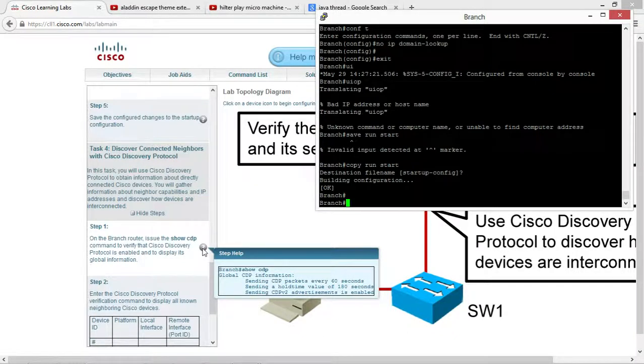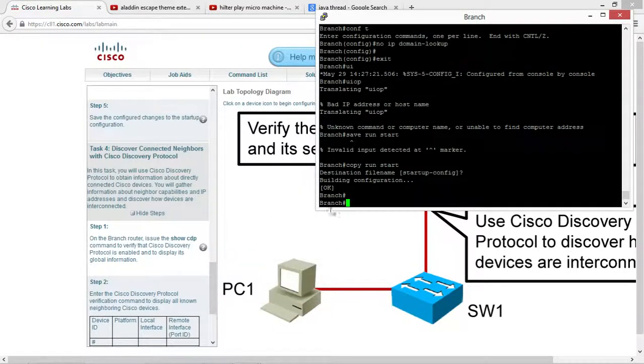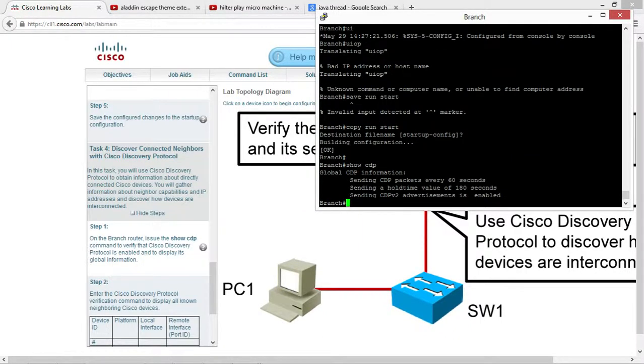CDP, Cisco Discovery Protocol neighbors. So first we're going to do a show cdp. Okay, it shows you how it's done. Global CDP information is sending the packet. It's a Cisco Discovery Protocol packet every 60 seconds.